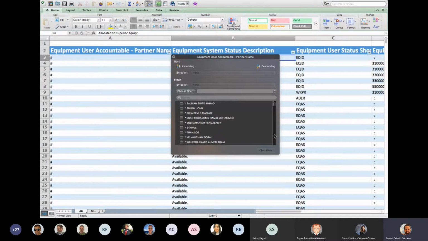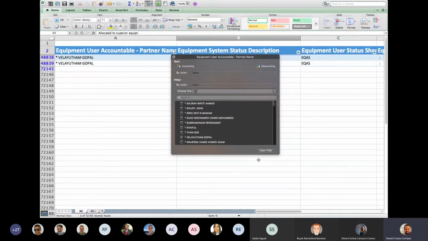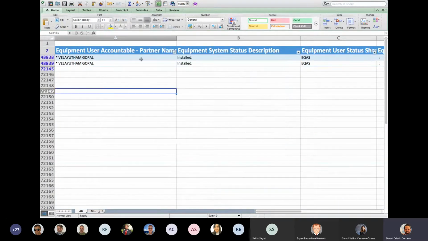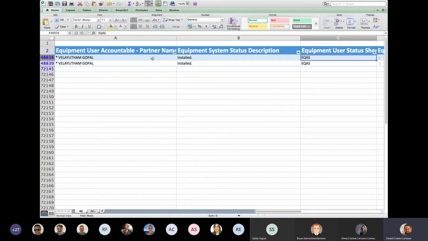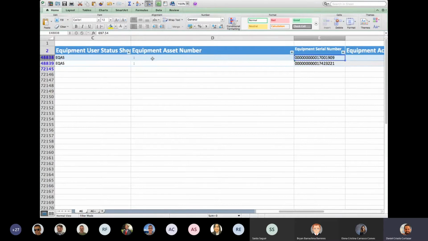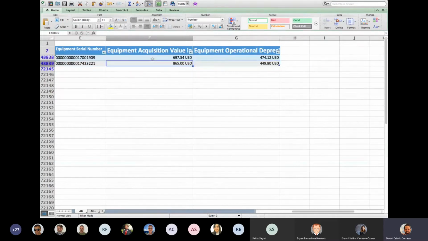As I told you before, this Excel is intended so that you can carry this file with you, and based on the situation on the ground and the information you may need, you may want to filter by one of these options. For example, if there is a particular situation with this PP number, I put that filter, and I see that he or she is accountable for 2 pieces of equipment which are installed and assigned to him or to her, and this is the serial number and the information on the operational depreciation.